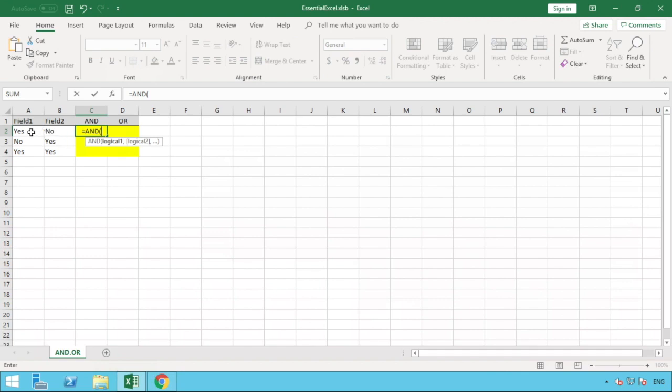So we want the value in A2 to equal yes, and we also want the value in B2, I'll just type it in here for ease, to also equal yes, and then simply close brackets. So we have the start of a formula, and within that we have our first logical test, which is to see if A2 equals yes, with a comma to separate out our second logical expression, that B2 is equal to this as well.